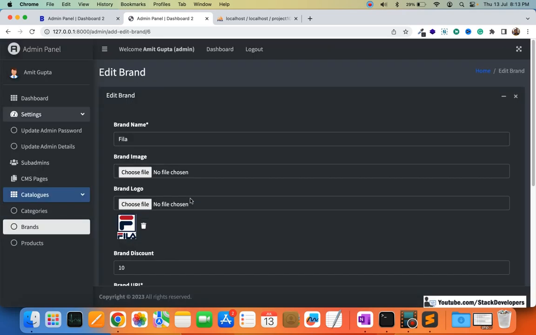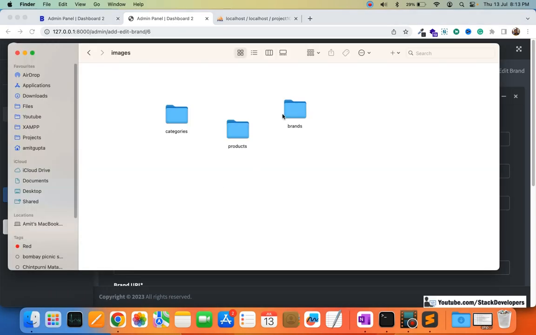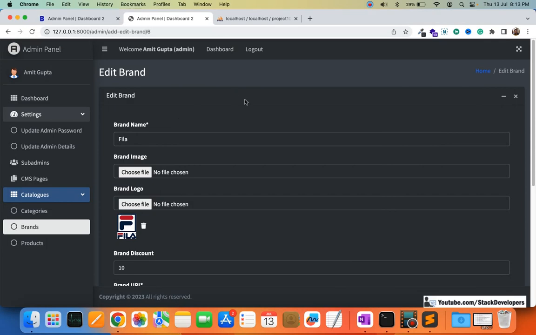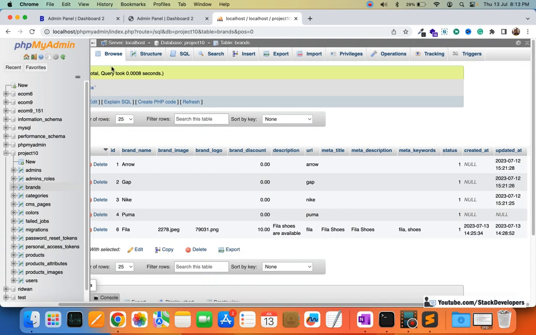So the brand image gets deleted. Here you can see the image is gone, and I'm going to check now in the brands folder as well, and I can see the image is gone. We have added so many images, so that's why it appears here, but it's actually gone. We are going to test it again, don't worry.